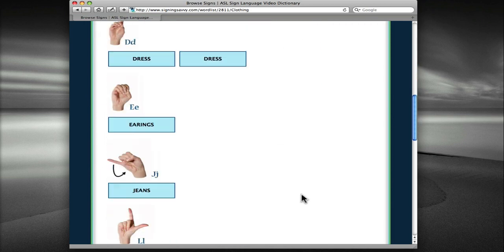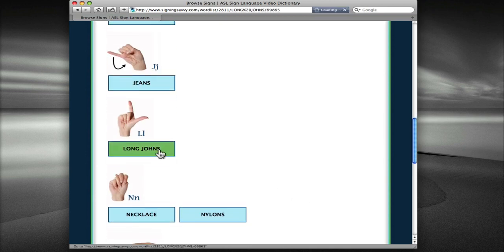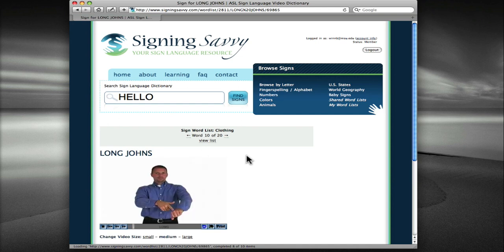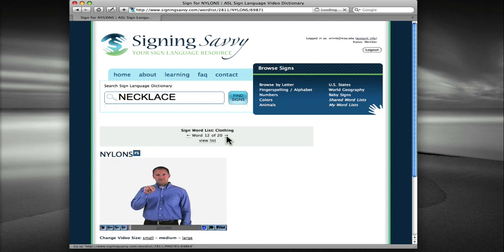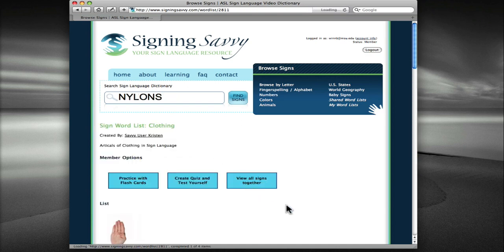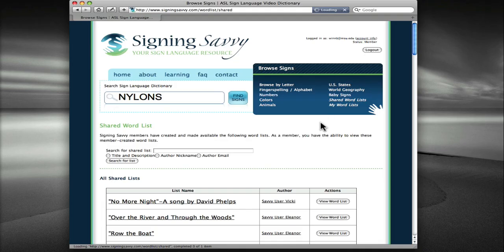So for example, let me go down and let's click on Long John's. And I can view that sign. Just like other word lists, I can page through the signs in the word list. And I can go ahead and click on View List to view the entire word list. Now let me go back to the shared word list.